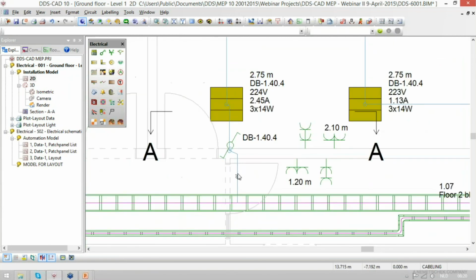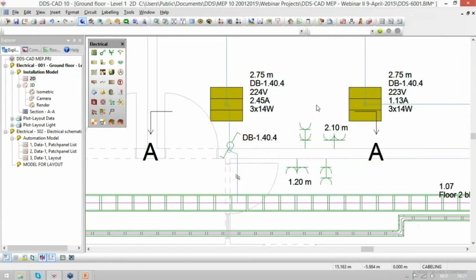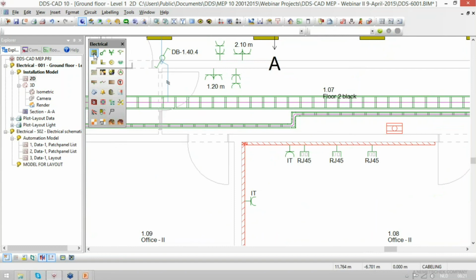Now there will be some checking on this cable, so we can see from the load and data tab that we are checking on a reference of 3%, and with a total of 1.79 to the main central, we are in line with what is maximum allowed. So let's do the same thing for some other circuits.